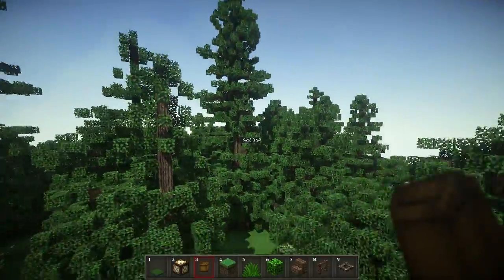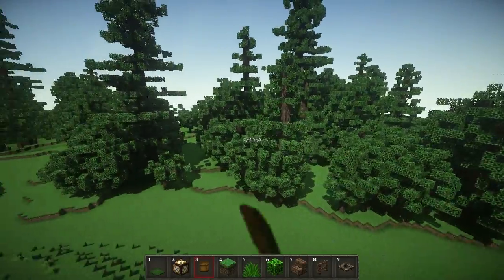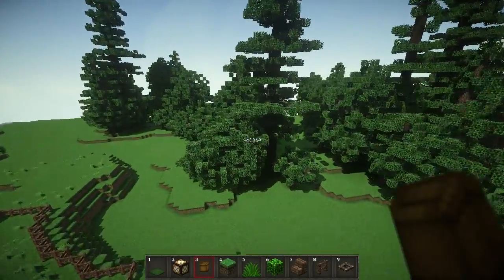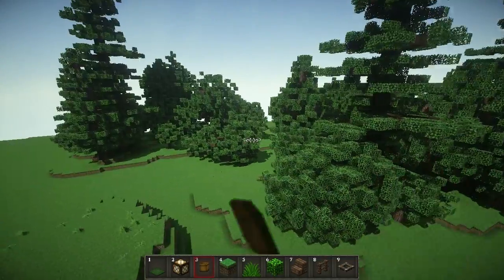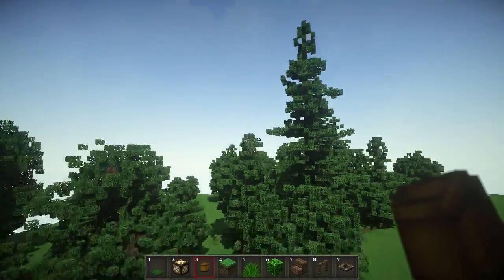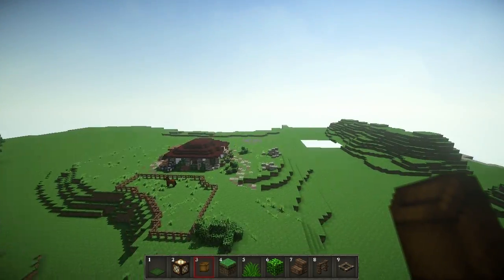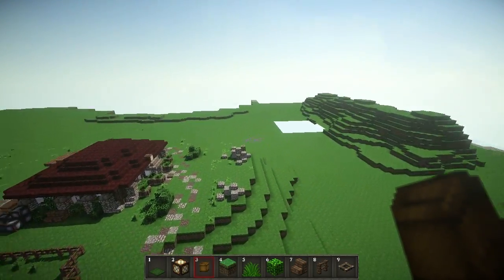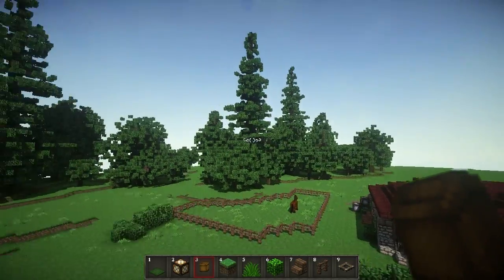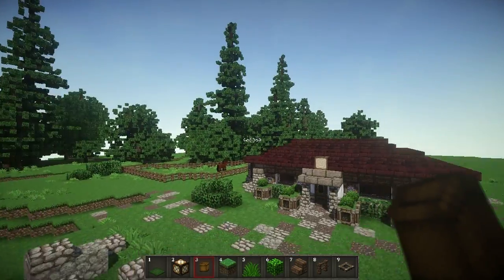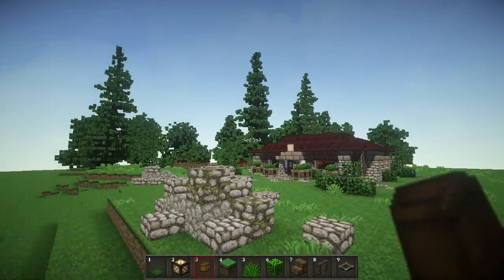Forest generation. Okay, so this actually turned out okay right here. I just don't like this here or that blocking the way. So we are going to try again. But it is a pretty good first attempt. Looks very scenic now.